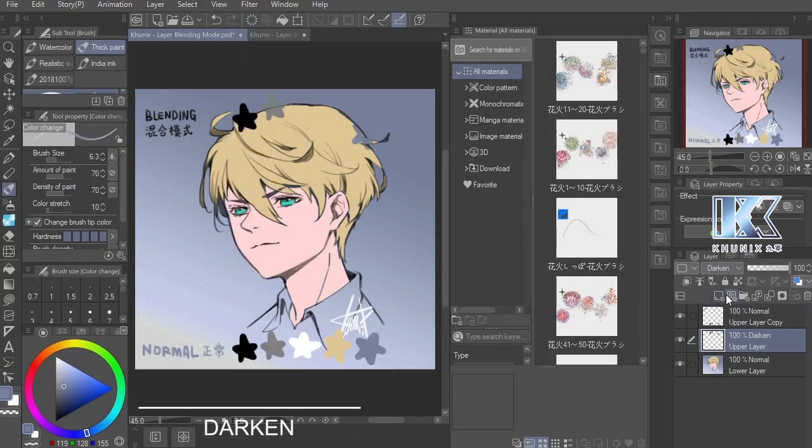Darken. Compare the color of the layers below and the darker layer. Show the darker color and mix it. When the star layer is set to darken mode, hair color turns blue, but black and background color remain the same. White color and hair color are invalid.